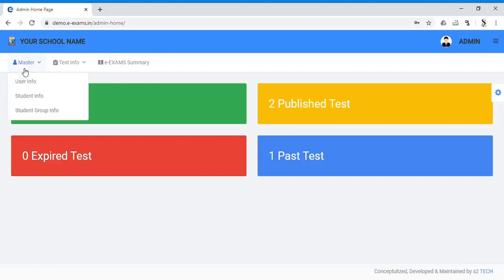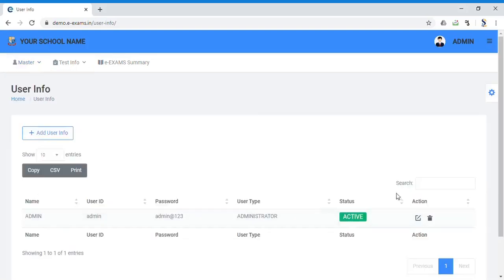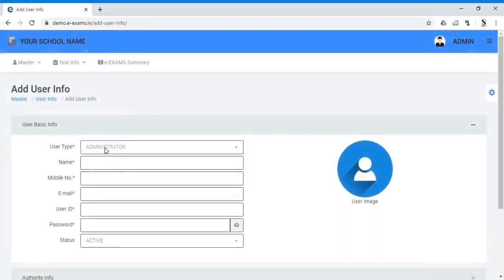Now in Master, there are 3 buttons: User Info, Student Info and Student Group Info. Let's click on User Info. In User Info, you would see the users that you have created. Now click on Add User Info to create new users to manage e-exams.